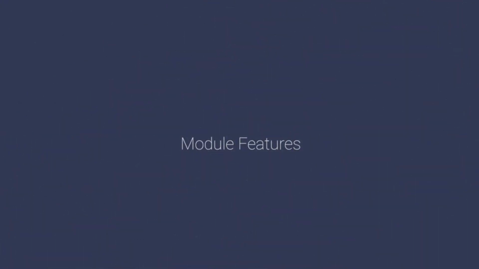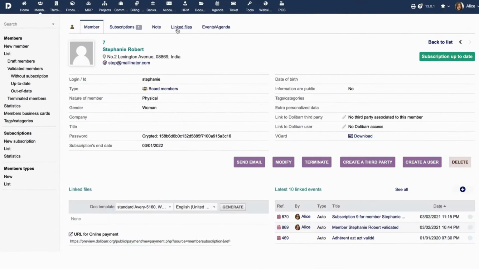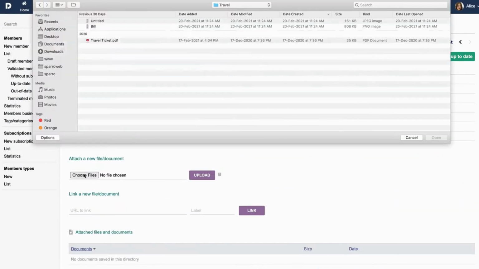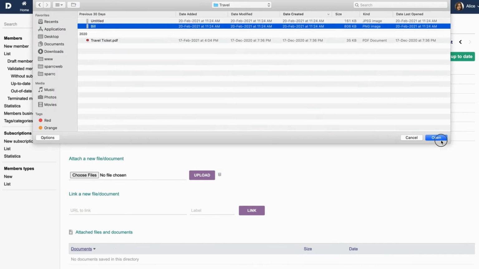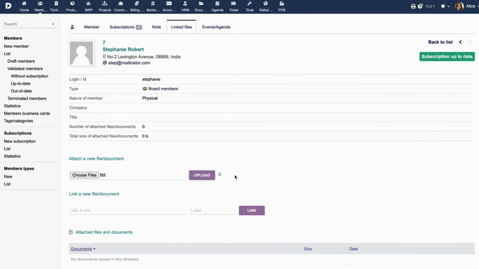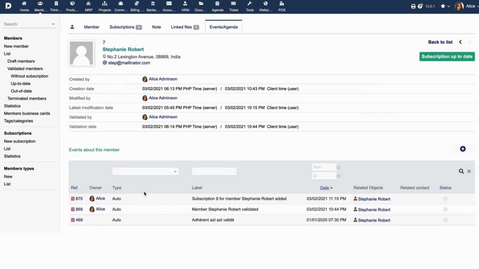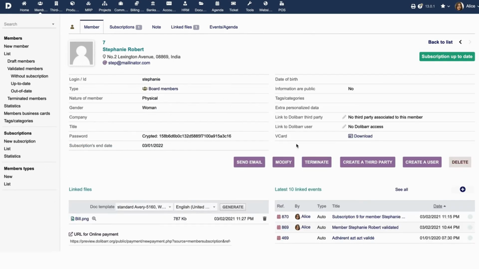Module features. You can upload any files for a particular member by using the appropriate menu. The Events and Agenda tab captures all the events related to the member. If you wish to terminate the member, click on the appropriate button.